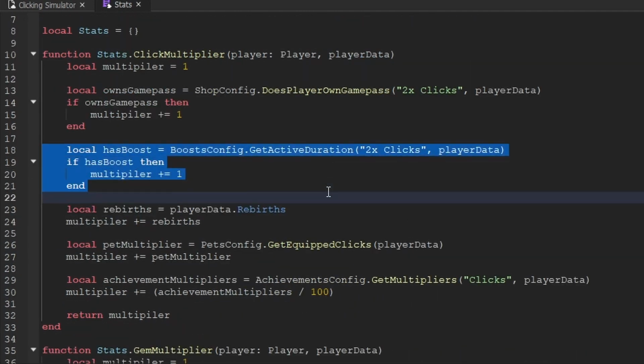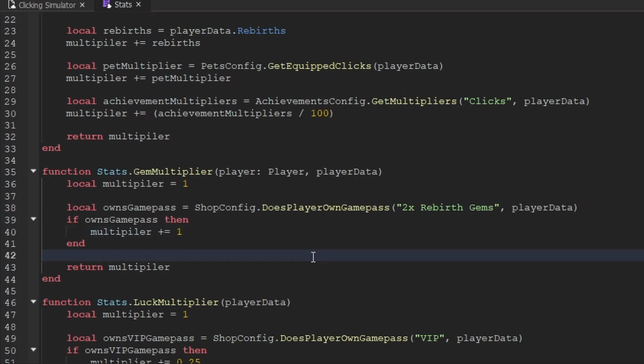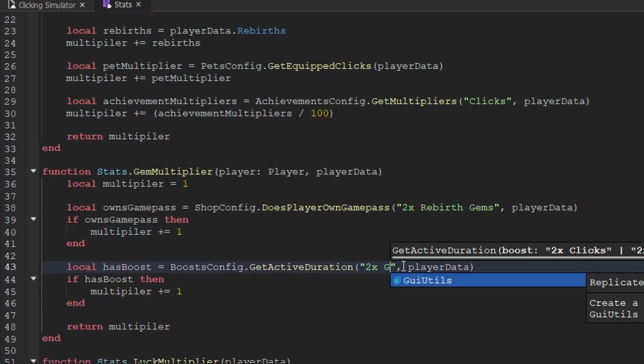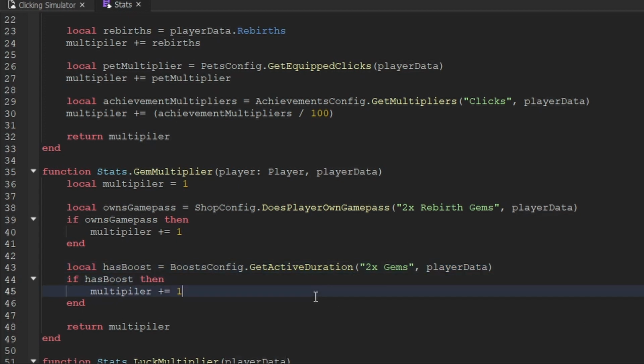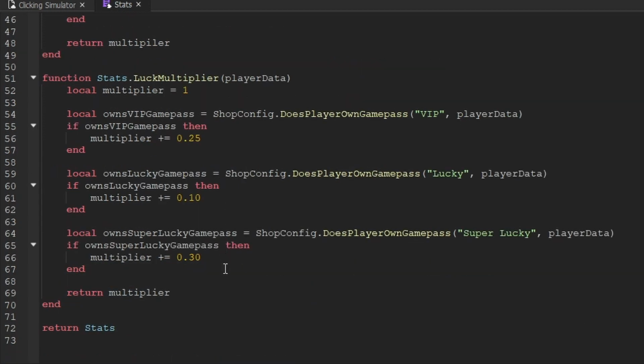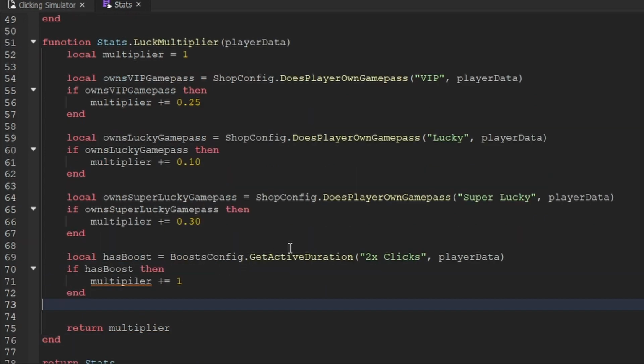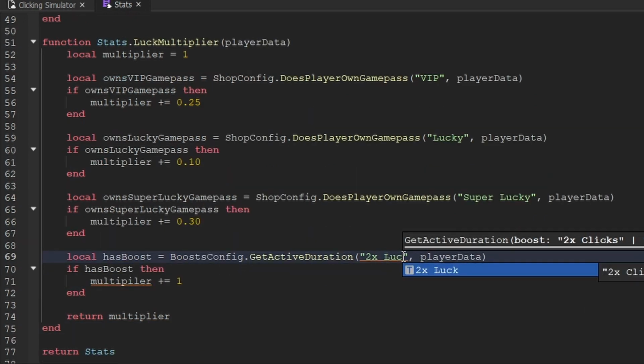Now, we can pretty much just go ahead and copy and paste this logic into the gem multiplier as well. Now, of course, instead of checking for 2 times clicks, we're going to check for 2 times gems. We'll still pass through the player's data, and then we're still going to add 1 to that multiplier as well. Then finally, let's go down to the luck multiplier. We'll add that function down here as well. This time we want to look for 2 times luck, just like that.